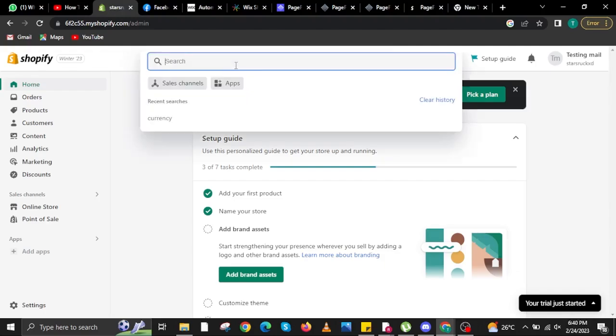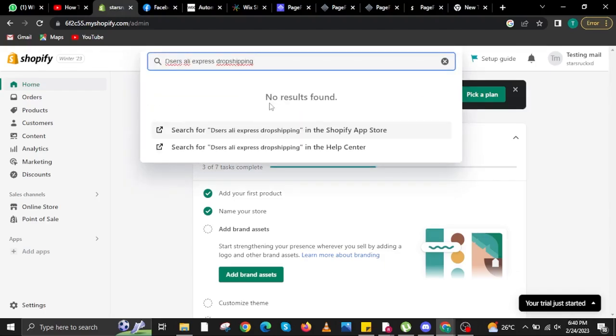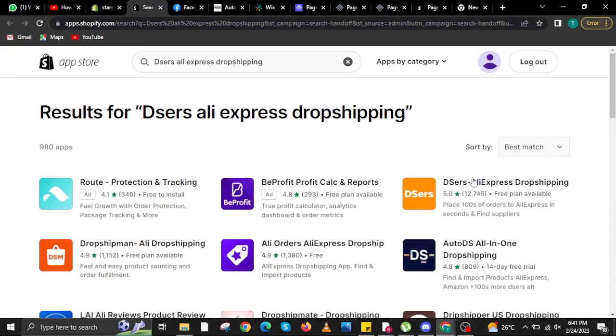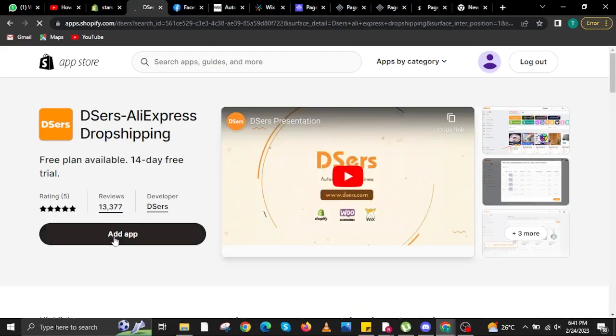This time, go and click Apps first. Now click on the first option that appears. This will lead you to app.shopify.com. In here, look for DSers AliExpress Dropshipping. Just click on the icon. Once you are here, click on the button that says Add App.